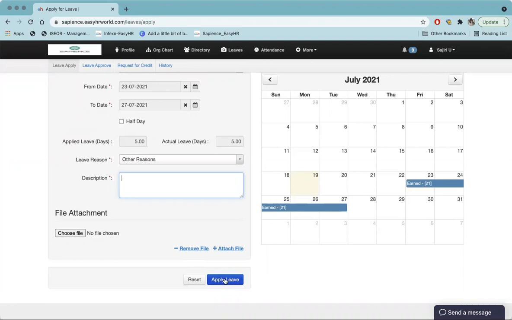So once you apply for leave, this is how your leave calendar would look. This calendar will also be seen on your dashboard, and this leave calendar would also be visible on your manager's dashboard, showing that this particular person in his team has taken leave for these 5 days. So this is how the dashboard of your manager would also appear.